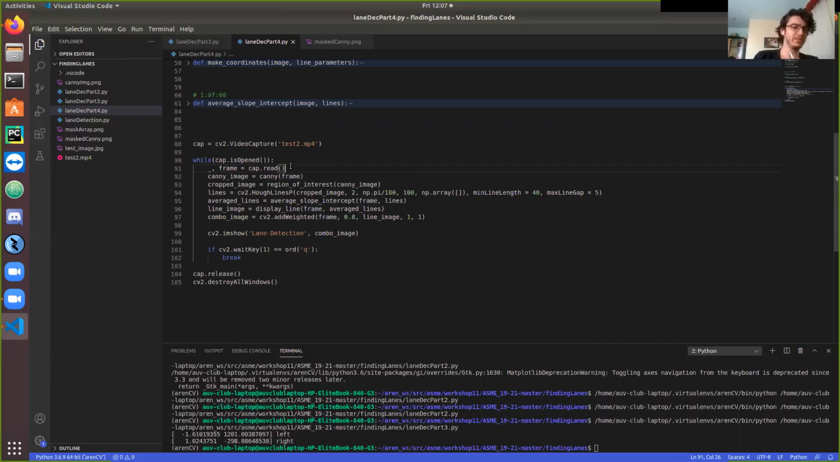So then we're just reading from cap, or from the video, and reading every frame into frame and then running the canny stuff on it. So we get the canny image, run the region of interest on the canny image, so we get the cropped image. So we only get that little area of interest that we're looking at. And then from the definition of a line, look at the cropped image and return where we see all the lines. Take those lines and the frame and give me my average slope, and that'll be averaged lines.